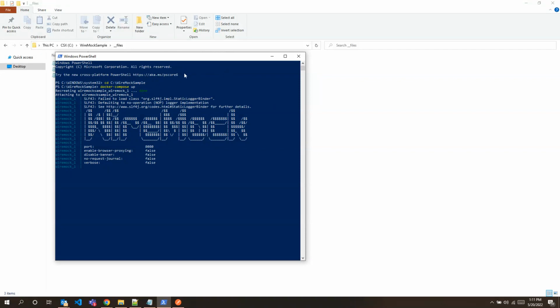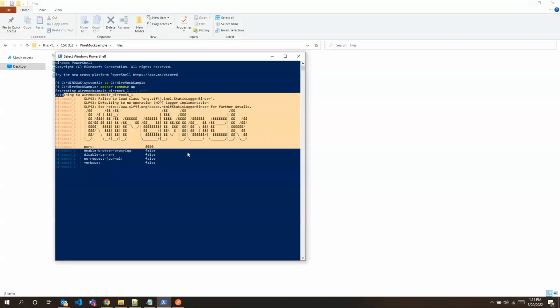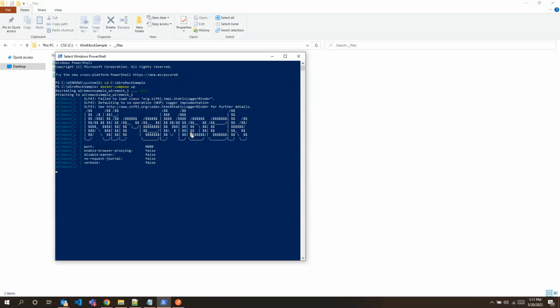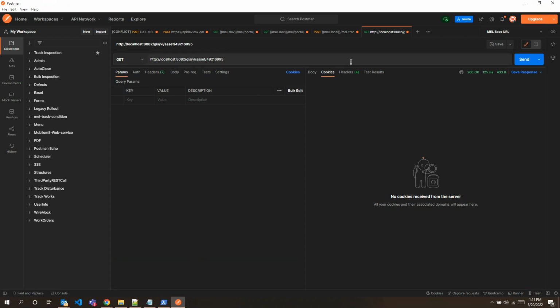For now, I simply went into this folder. I had already spun up the server, this Docker image, and once we see this logo, that means our WireMock image is ready to be utilized. All right, that's all we have to do, as simple as that. Then we can directly go to Postman or any other client that you want to use and try to hit the APIs.